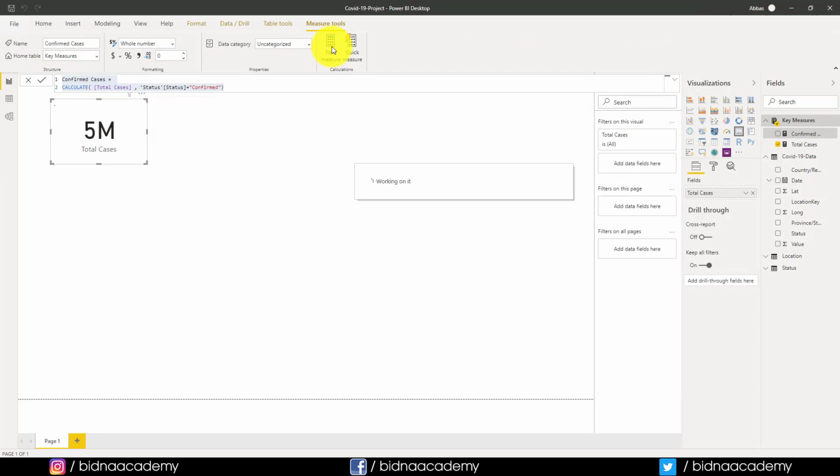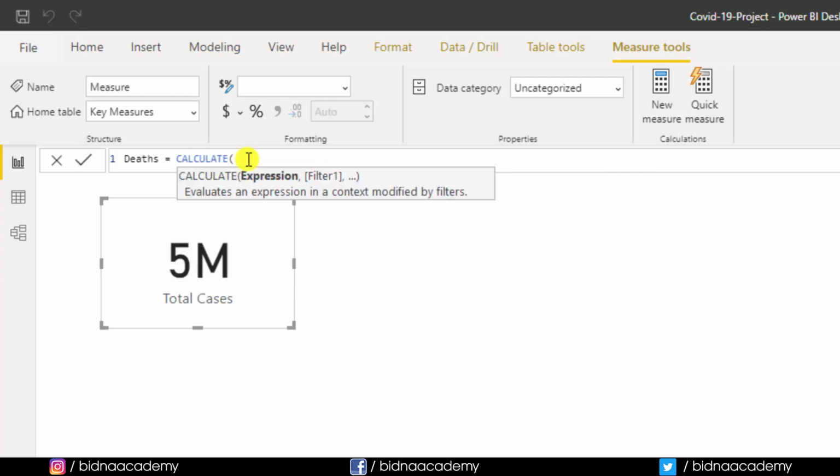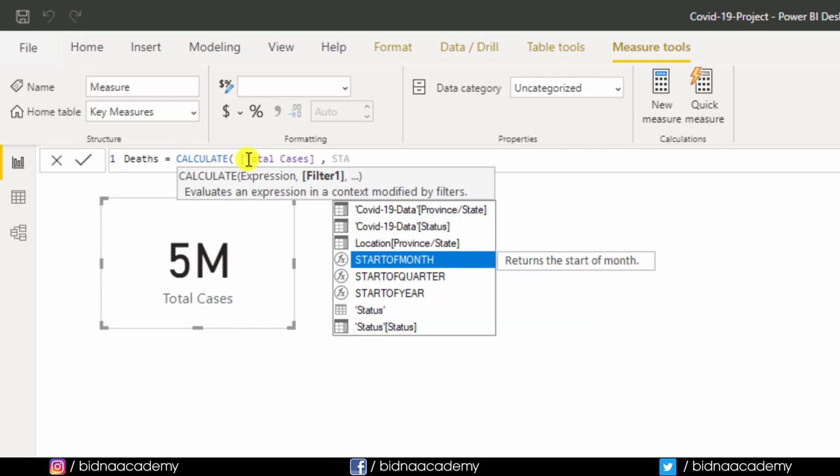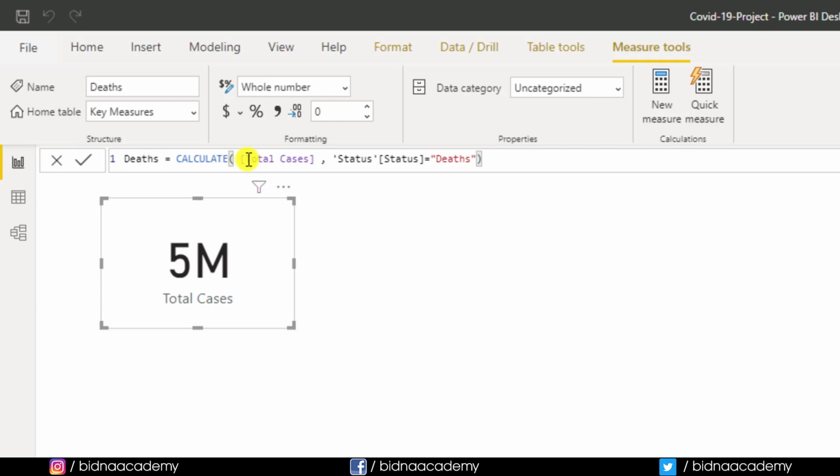Next, click on New Measure again. Rename measure's name as deaths and write DAX formula for deaths measure. Next, create measure for recovered cases. Follow the video and create rest other measures used in this project. You may pause the video and write down the DAX formula.